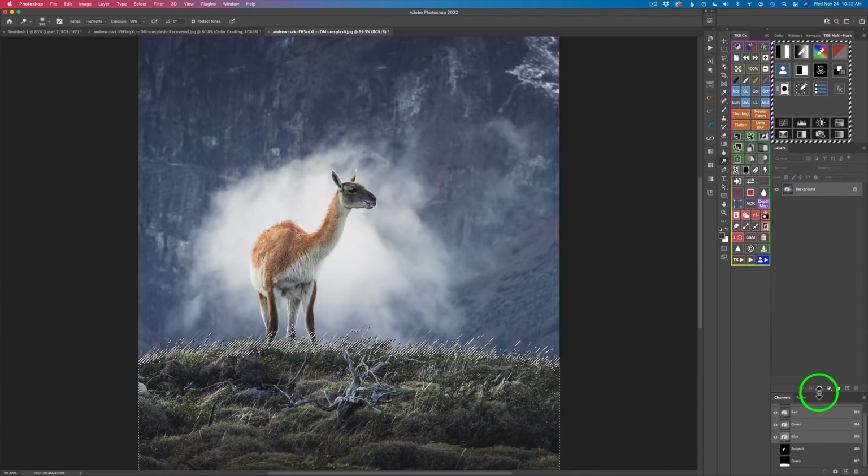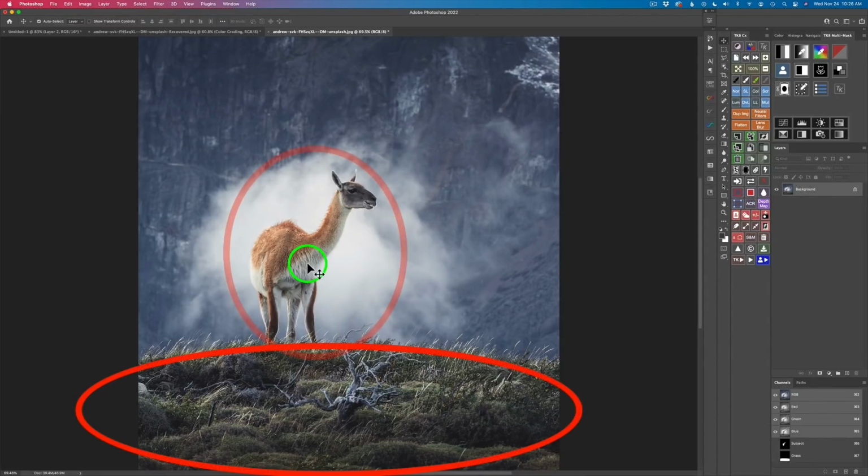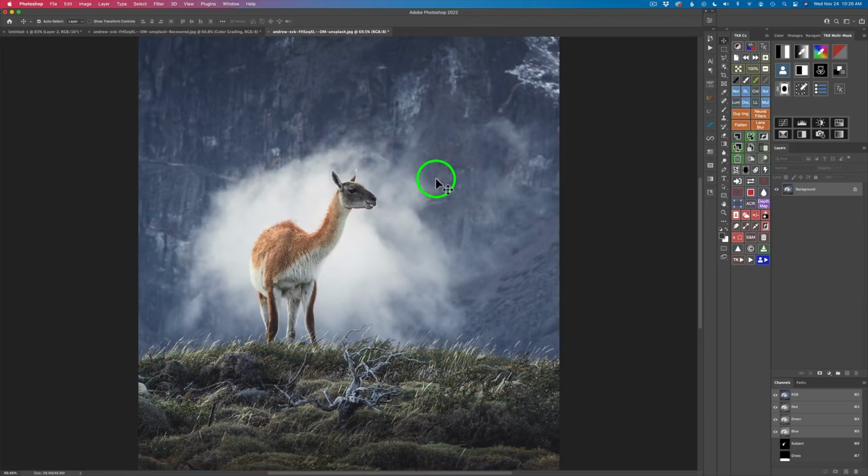Let me just change the size here a little bit so you can see. So I have subject and I have grass. And I have a selection made right now. I can deselect the selection if I want to. Now remember, this is masking success. So what I want to do is combine this grass with the animal. And the reason I want to do that is because then I'm going to invert it and get the background.